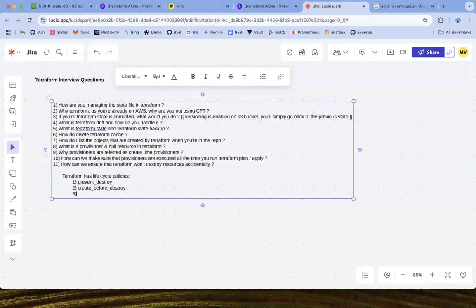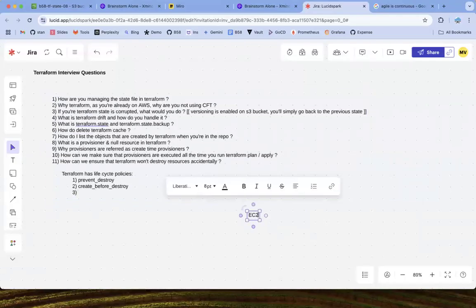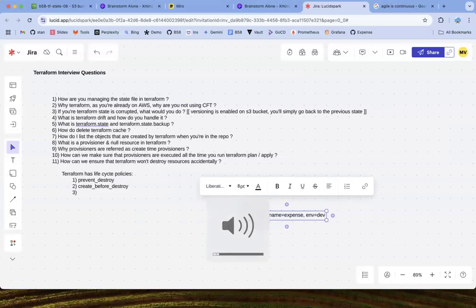How can you ignore changes? Okay, I will ask you one thing, Rachit. There is a Terraform script that we are using to create an EC2 instance, and the name of the instance is name equal to expense and the environment is equal to dev. Clear? I'm repeating one more time. There is an EC2 instance that has tags name as expense and env equal to dev. Clear? Yes.